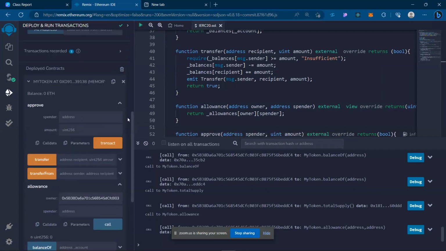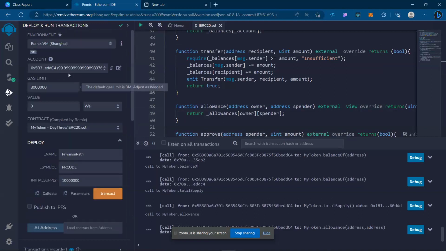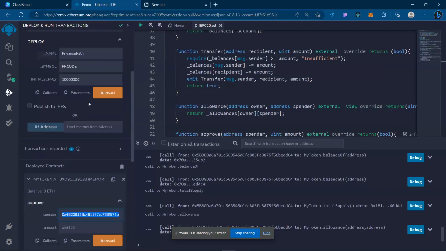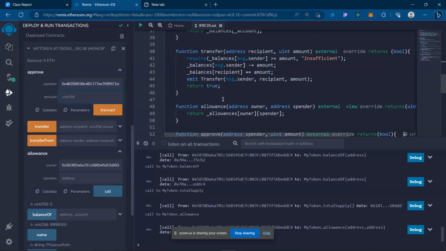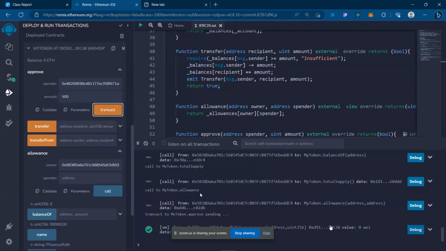थोड़ा भेजते हैं यार, इसको allow करते हैं थोड़ा. ये है spender and I am currently in my first account. Now I want this third account to transact or spend 500 tokens from my wallet, from the machine that I created. Cool. Transact. हो गया है.